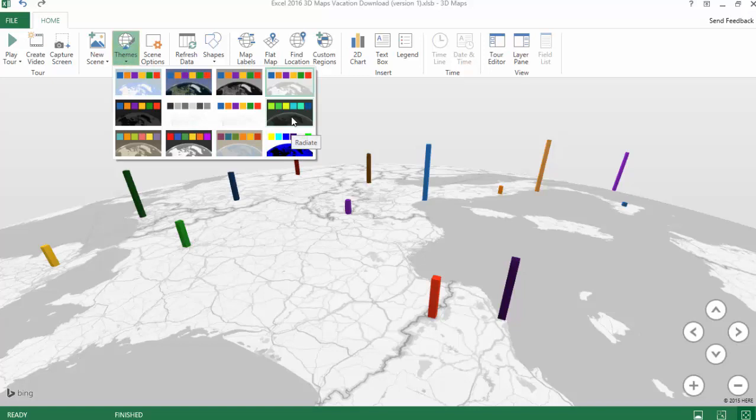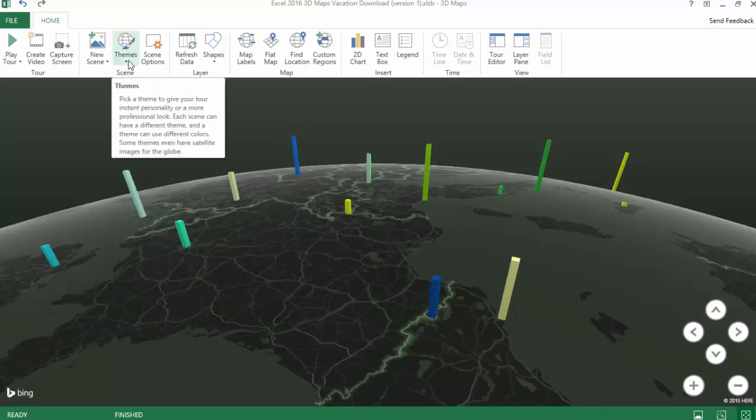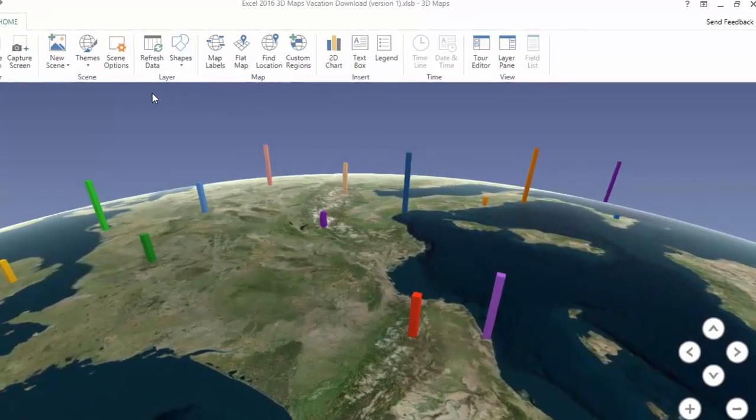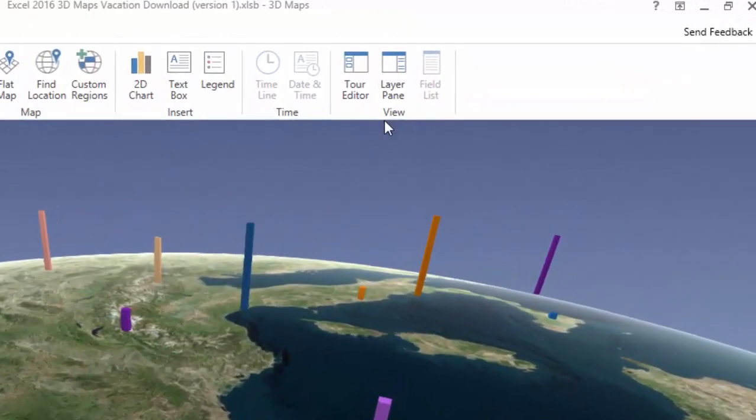I'll just show you one really funky one, which is like a glow. Kind of looks like a night scene. But those are your options for themes. I'll just go back to the original one that I had. And then you have some options up here in your view pane.